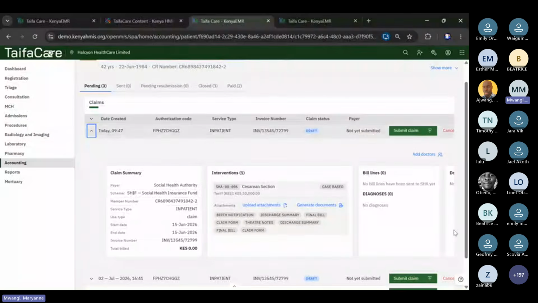As we proceed to see our patient, we'll be able to access the claim summary. We'll see interventions loading for our client, and eventually the bill line items when we process the payment, the diagnosis, and even the doctor attached to this particular claim. So far we have the cesarean intervention, which has a tariff locked, payable from SHA for 30,000. There's an expectation that the user needs to do some things: there are documents we need to attach, we need to load the bill lines, and we need to attach the diagnosis and the doctor.